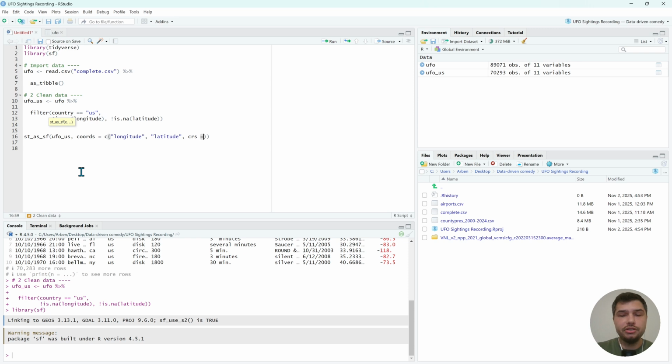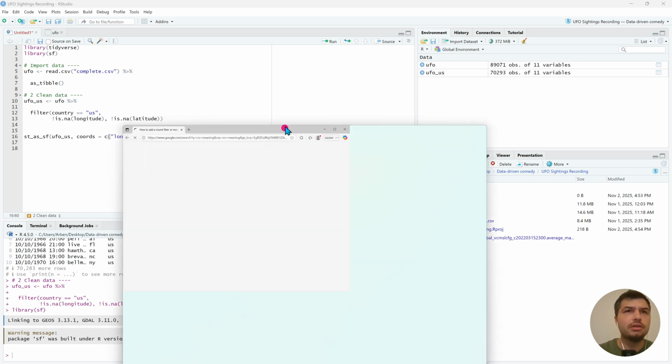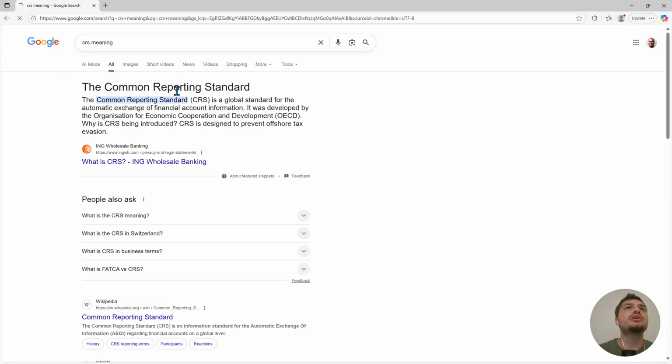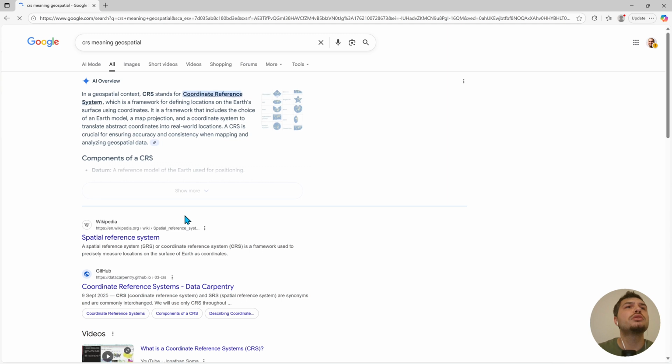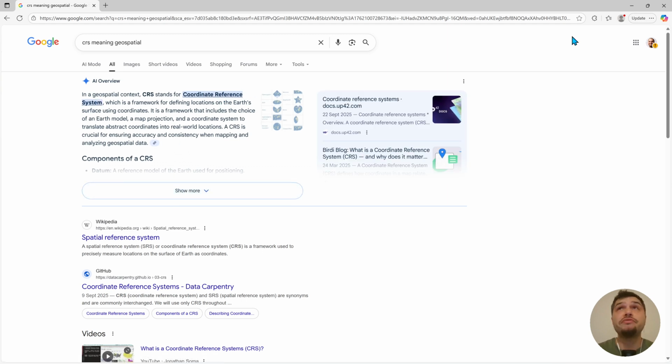And then here, there is this argument, which is called CRS, which essentially stands for, I think, I don't remember what it was, to be honest. So let me just give it a look. So CRS, meaning, I think it was like, no, it's not this, geospatial. CRS stands for Coordinate Reference System.